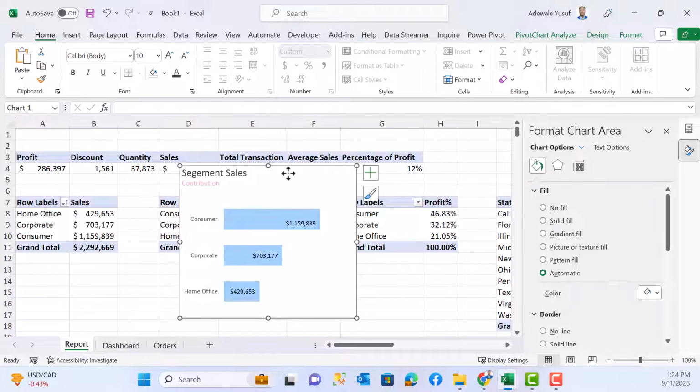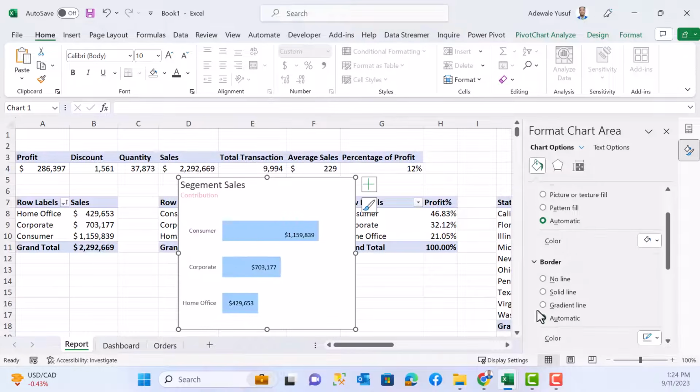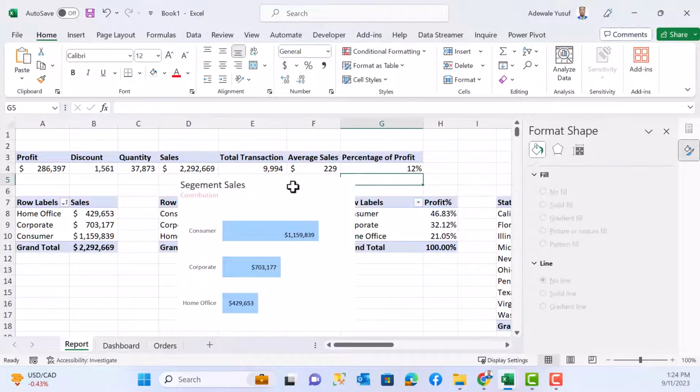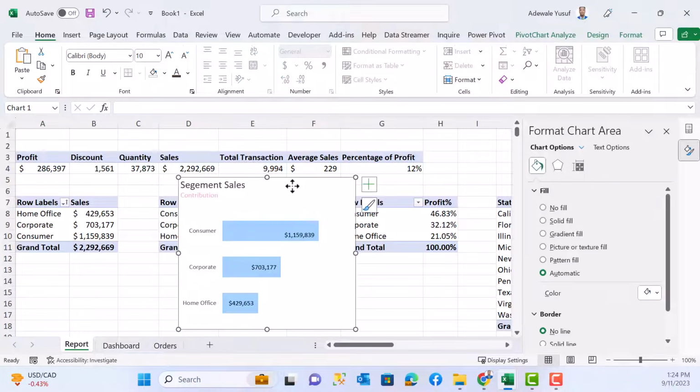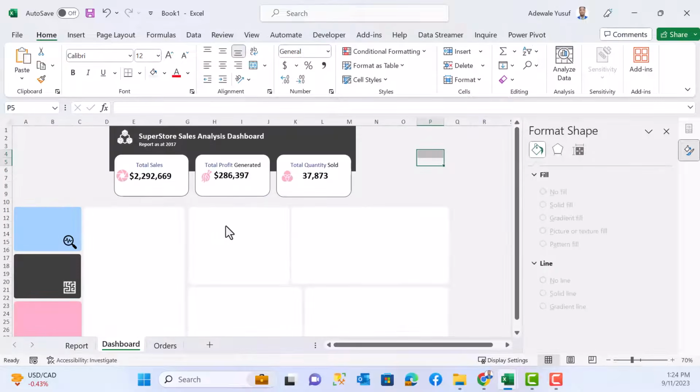That's what I did. And once you have this, for the entire chart itself, I don't want a border for it. I would say no line as well for the entire chart, right? So I'm going to click it now. We are done with this first chart. I'm just going to cut it, Ctrl X, go to my dashboard and paste.